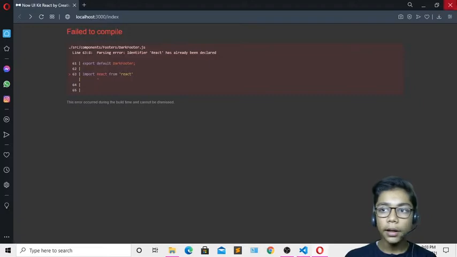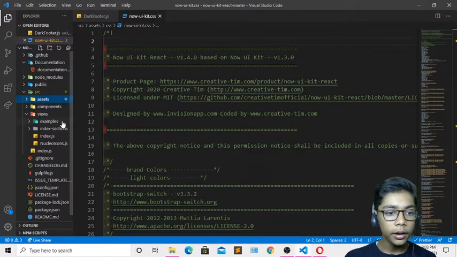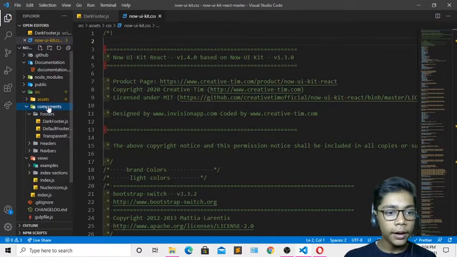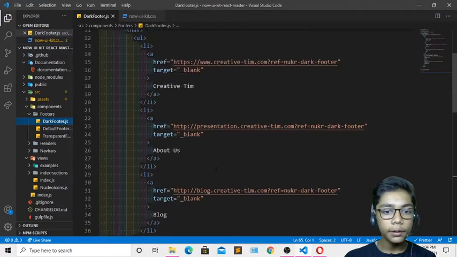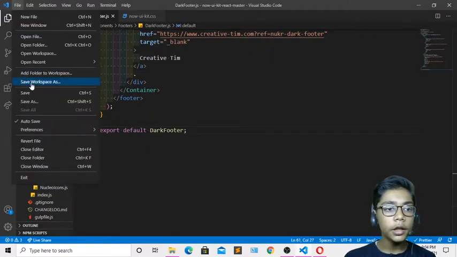So I'll be doing one thing, I'll be going to my dark footer. So just come and go to that. Now here is the dark footer file which I have just created, so I'll be going to that. Now when you've done that, you have to go to these files, and I will be erasing this file which I have just created. Once you've done that, you have to hit save again.